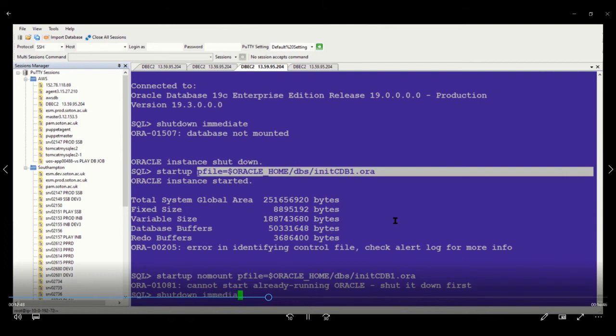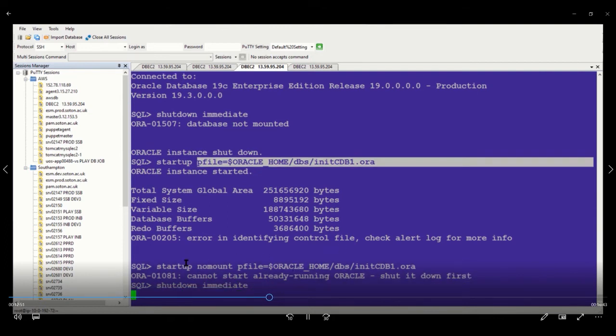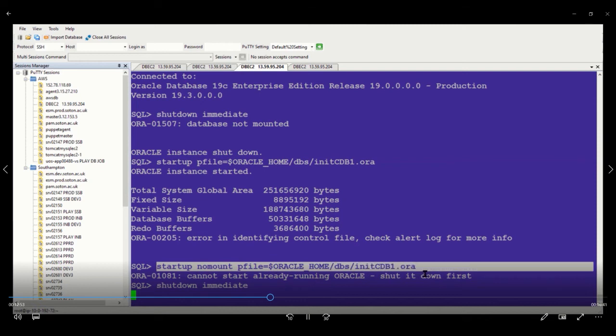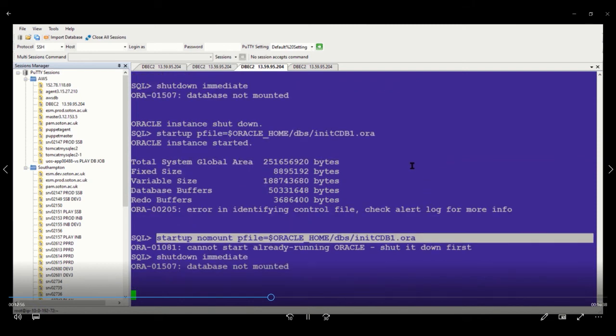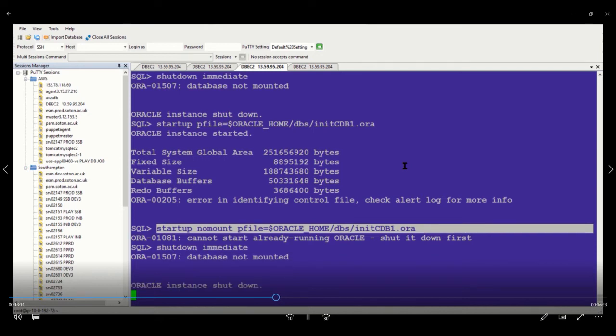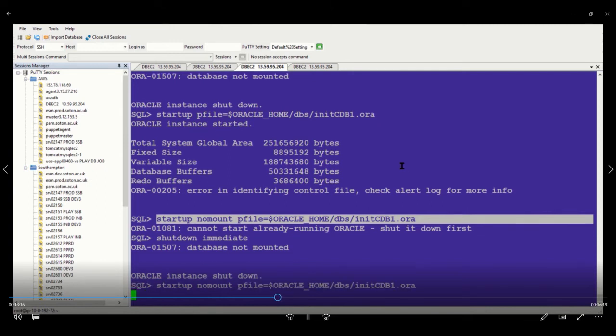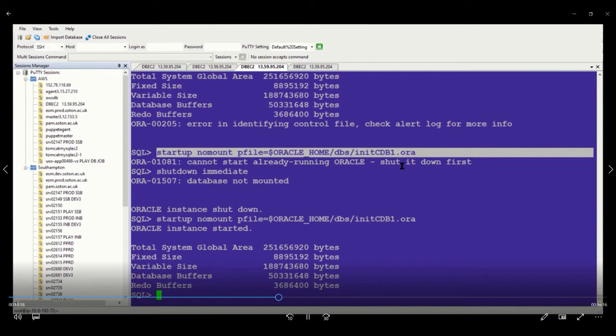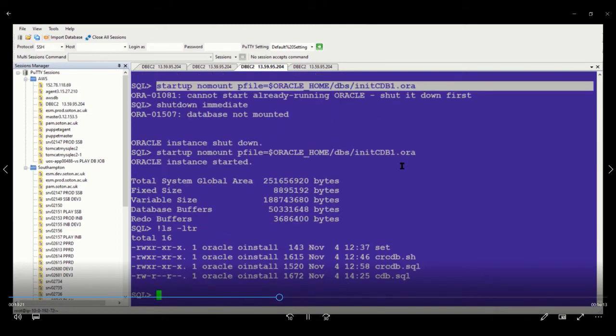Startup no mount, cannot do it. Shut it down. First, just start the instance with no mount, and then we can run the script. The script is to create a CDB. I already have it now. Okay, the process has started. I see the file cdb.sql is the one I'm going to use.